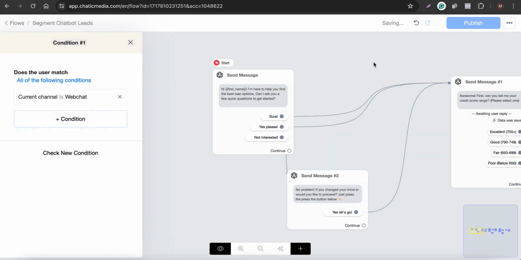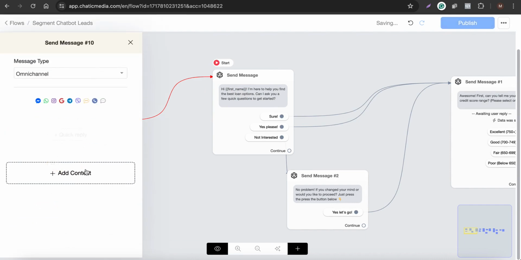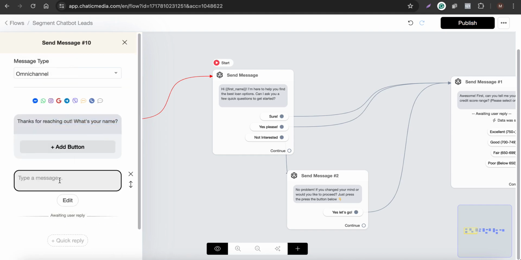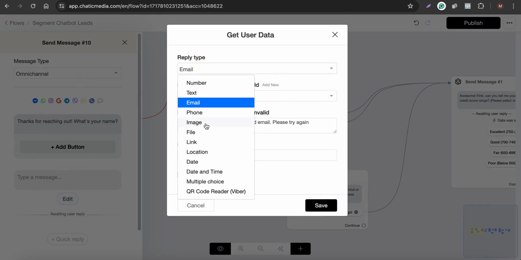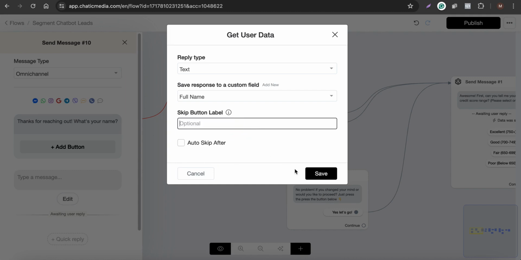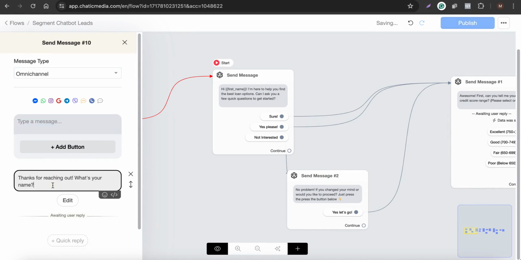then we might need to ask them for their name first. So let me say, thanks for reaching out, what's your name? Here you have to use get user data for the name. So here let's choose text and choose the full name, and remove the skip button as well. Alright, let me cut and paste this one right here.